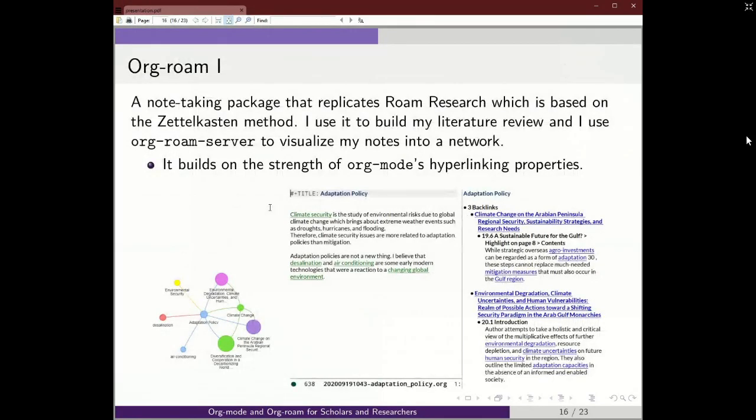Okay. So this is an example of an Org-roam file that I have. For example, if I'm working on adaptation policy, I have these hyperlinks that are linked to other concepts and ideas, such as climate security, changing global environment, and so on and so forth. And the backlinks are other references that talk about this specific concept. So this is really helpful. And then when you visualize it, the picture on the left, which I'm sure looks really small, you can see the connections that it's making with other references. Of course, this is just a buffer network. When you look at the entire database network, it's growing.